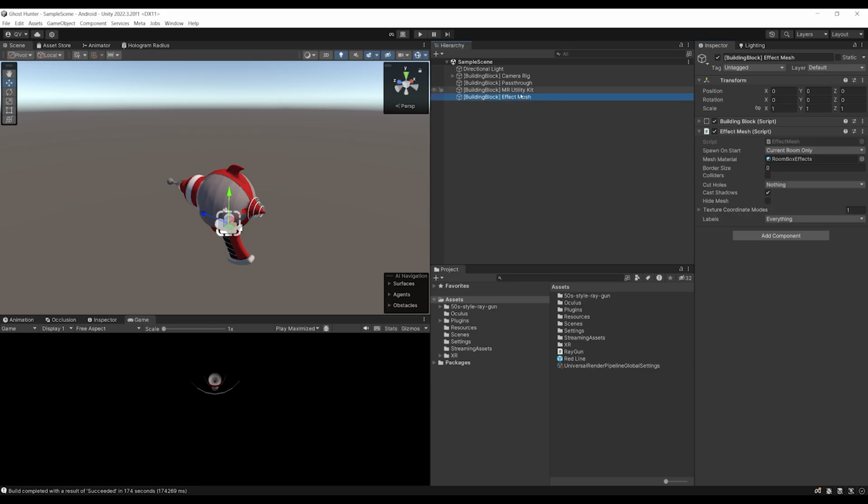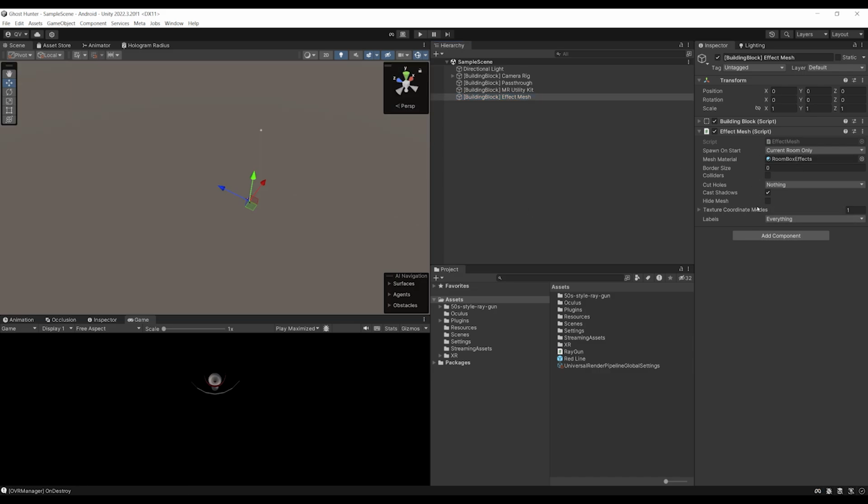As you can see, the effect mesh will spawn on start and will create for each scene model element a mesh and then assign it this material right here. By the way, if we go down below, you can see that there are also settings to add colliders, which we will use in a minute for our ray gun. There is a setting to hide the mesh, but also for the labels.